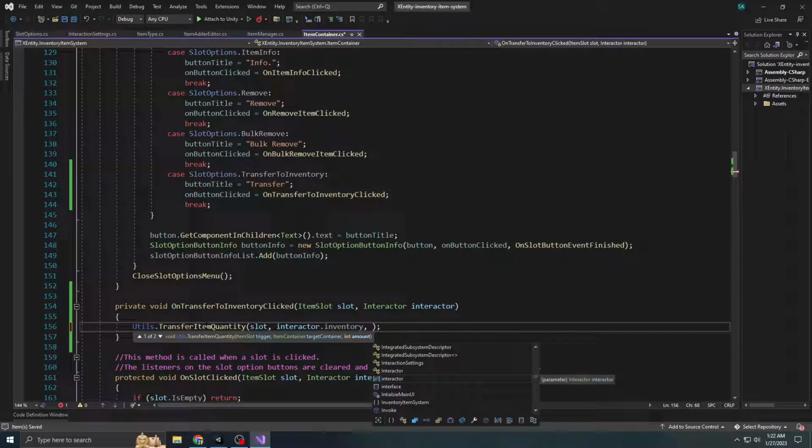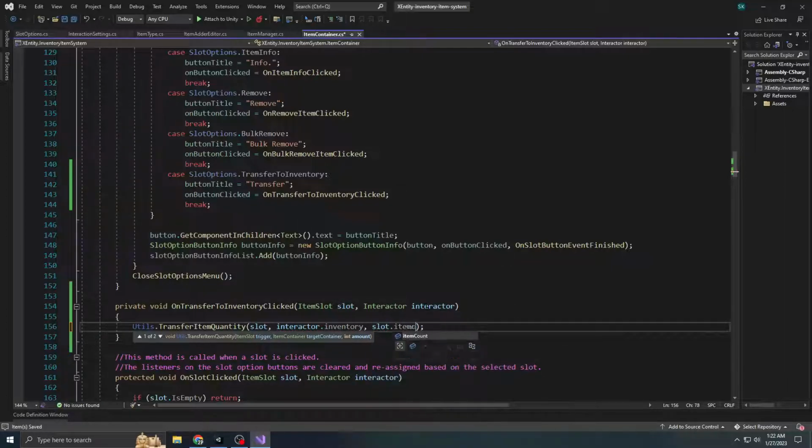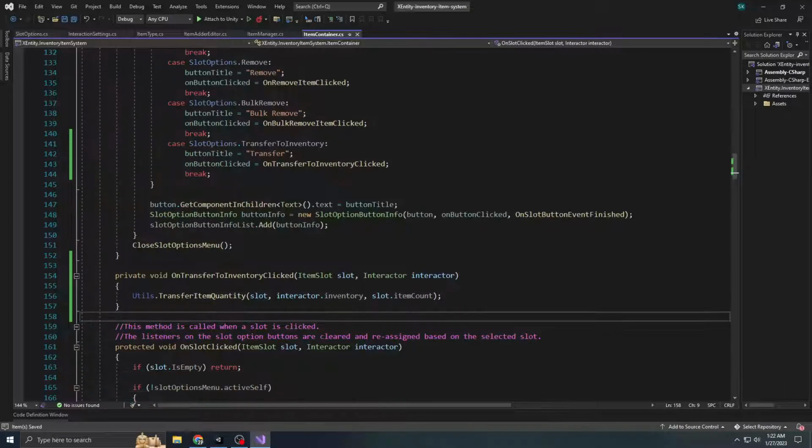So this will essentially transfer, or attempt to transfer, items from this slot to the interactor's inventory, and you can define an amount. So I want to transfer, let's just say all of them. So we can say slot dot item count. Okay, that's all you have to do.